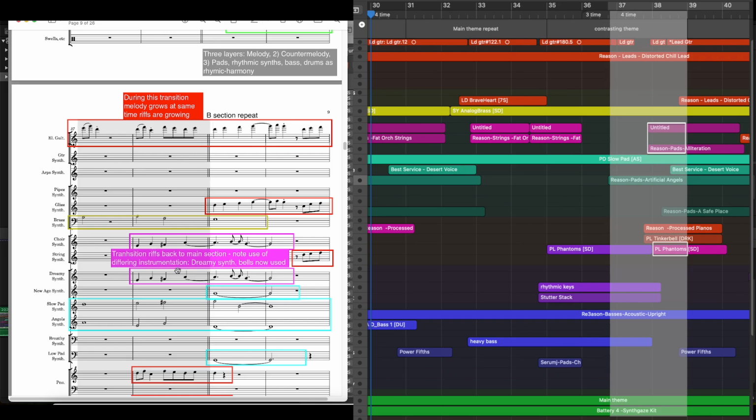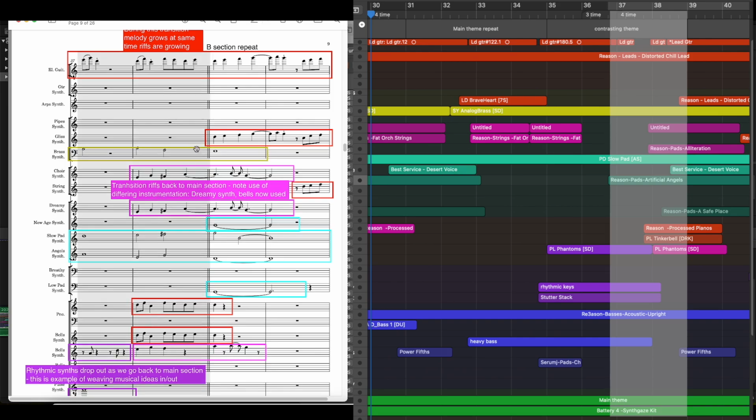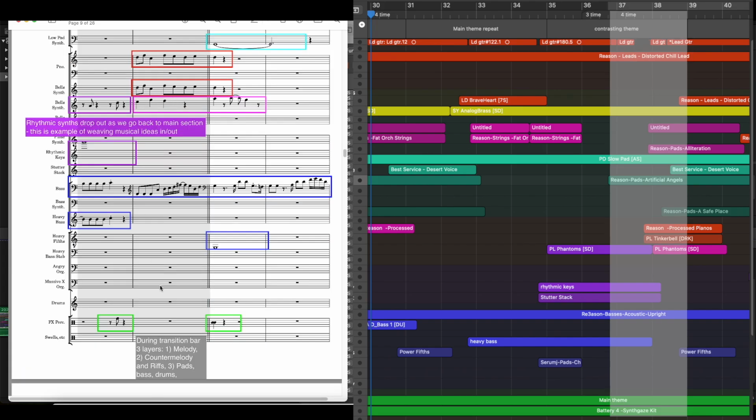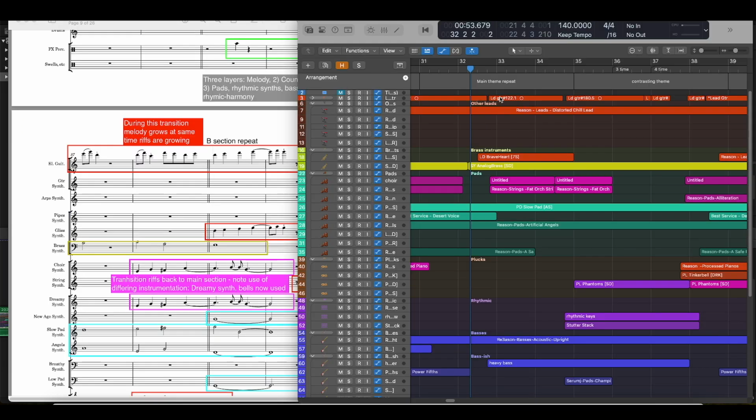So again, the use of transition riffs, as well as doubling up on the main melody with some mallet instruments to emphasize that transition. So during these transition bars, still three layers, in this case melody, countermelody, plus the riffs that support that, and then the pads, drums, bass. And again, the color coding here matches what we see in here.